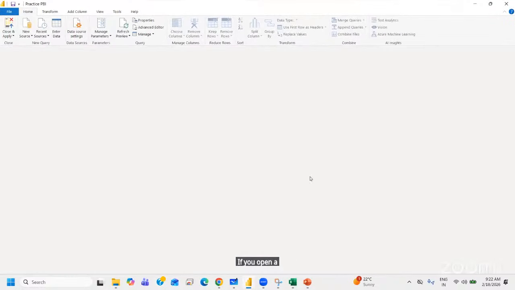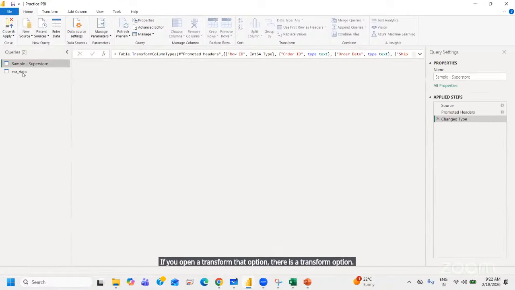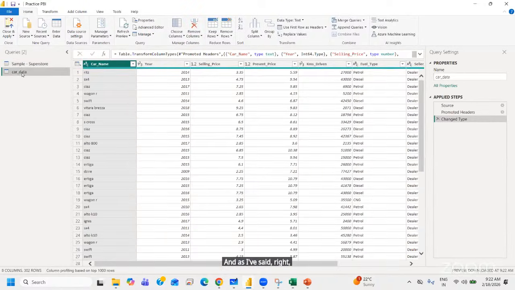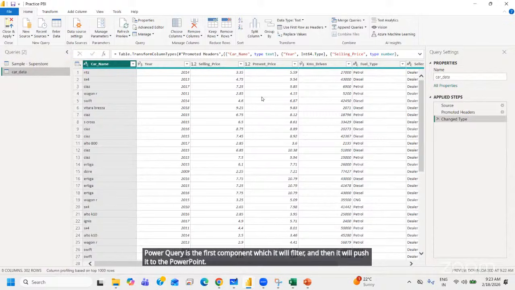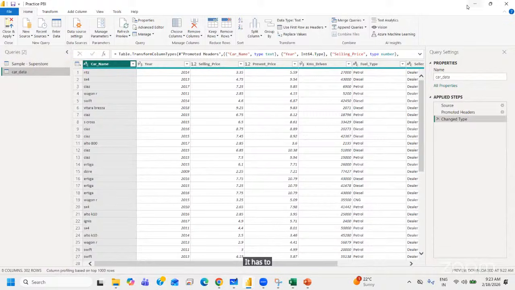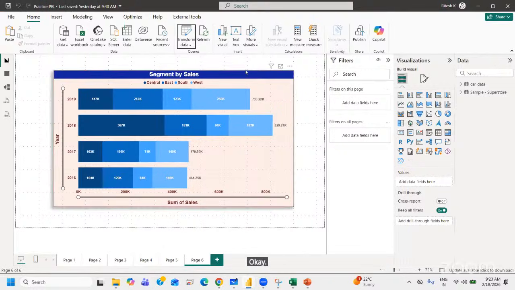If you open the transform option, there is a transform option. And as I've said, every data comes from Power Query only. Power Query is the first component which will filter and then push the data. It has to come through Power Query. There is nothing wrong in that.